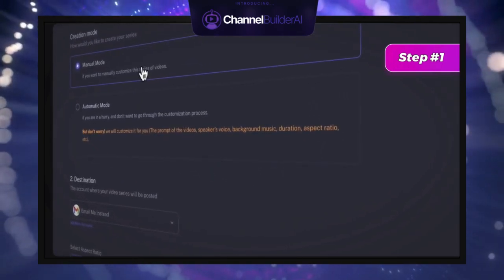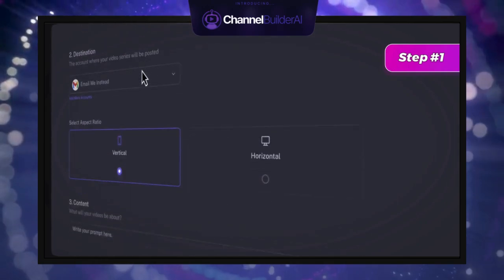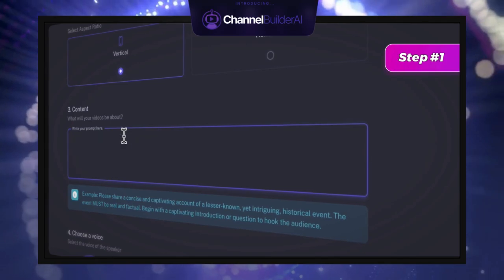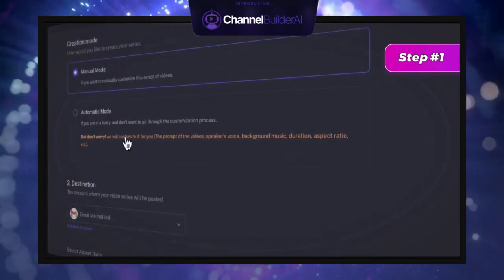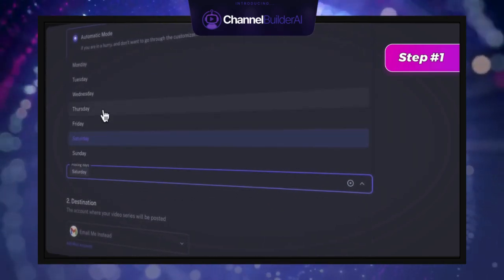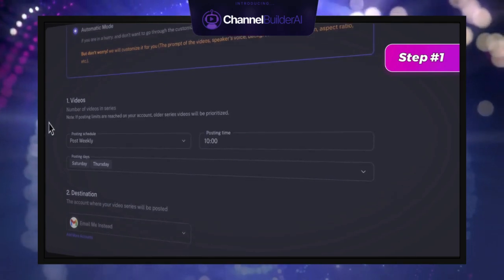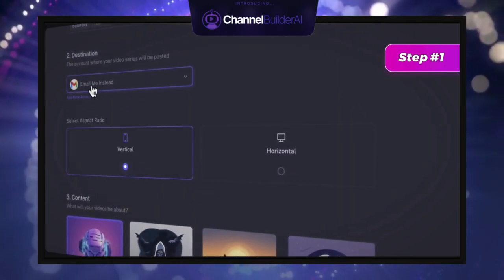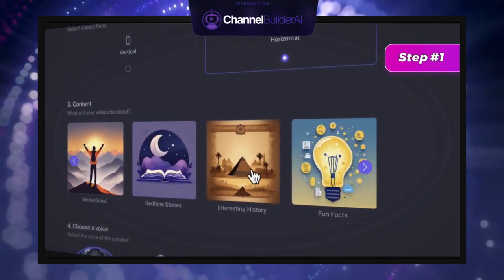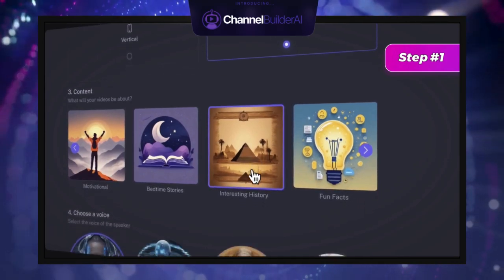First, just choose your video theme. Choose from manual mode, where you can let AI craft any idea you have into a story script and video with detailed customization, or choose automatic mode and let the app create and post multiple videos on autopilot. Select where the videos will go, the type, and pick a ready-made theme like motivational, scary, kid stories, and more to create an AI congruent channel around.